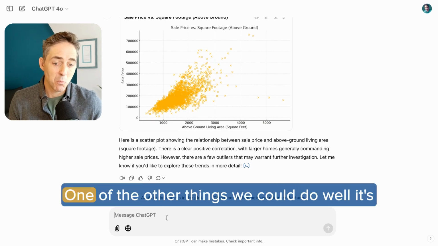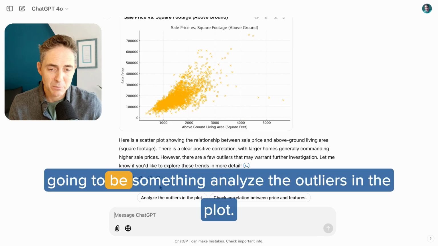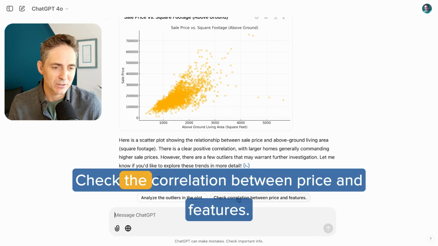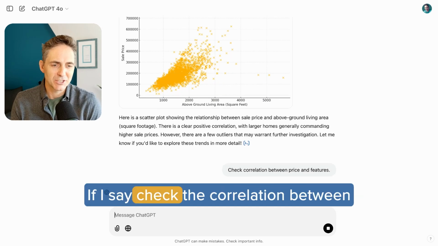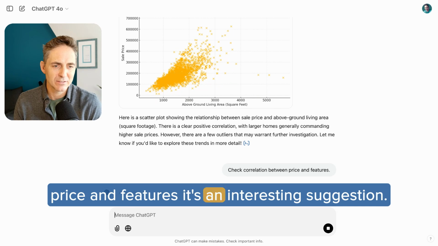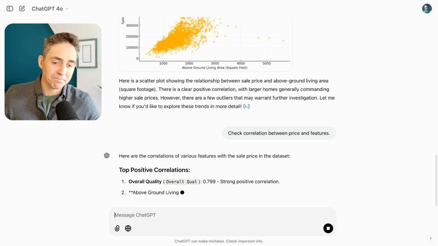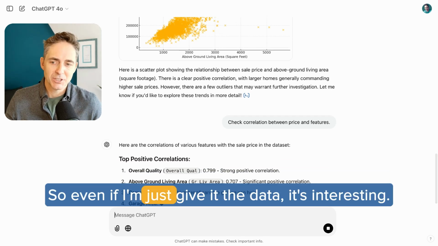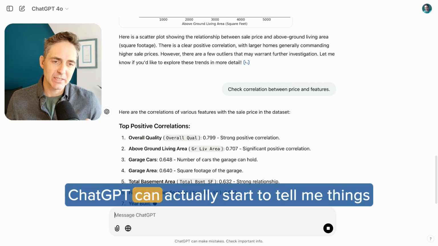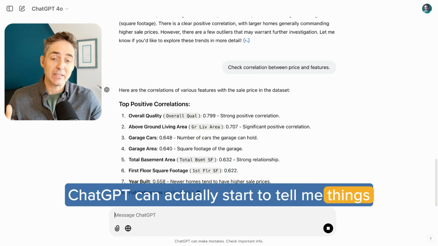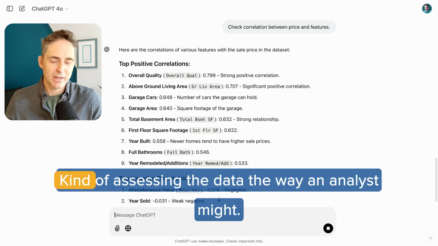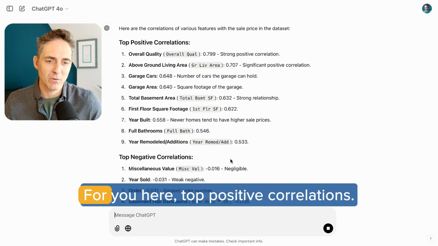It's interesting. One of the other things we could do, well, it's giving me something: analyze the outliers in the plot, check the correlation between price and features. Let's just see what it says if I say check the correlation between price and features. It's an interesting suggestion. It's kind of giving me some things that maybe I want to ask about. So even if I just give it the data, ChatGPT can actually start to tell me things that I may be curious to look into, kind of assessing the data the way an analyst might for you.